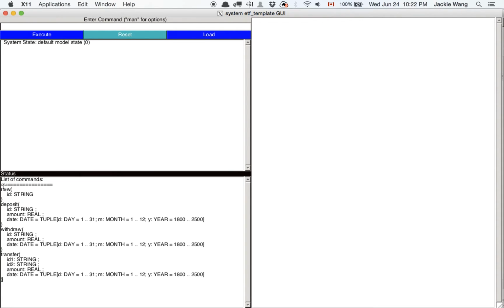If you enter anything other than new, deposit, withdraw, or transfer, you're actually going to have an error. Simply that the event doesn't exist. Okay, only 1, 2, 3, 4. Only these 4 events are defined for your system because that's what the definitions file says.